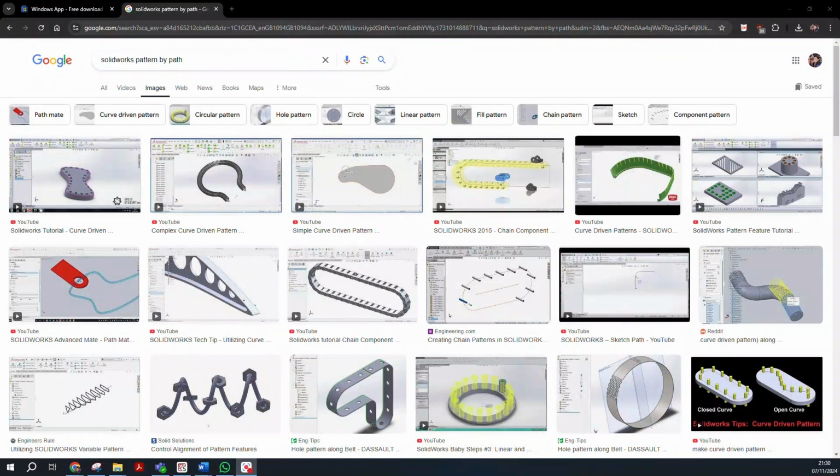Hello everyone. Yes, welcome to another session of SolidWorks. Today in this session we are going to learn different features of SolidWorks part mode. And last week, if I remember, we worked on pattern. So this week we are going to explore more features in pattern and some other features as well.